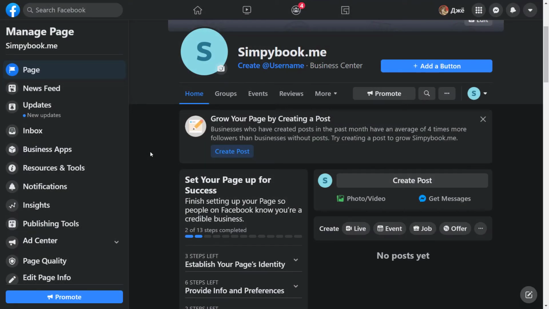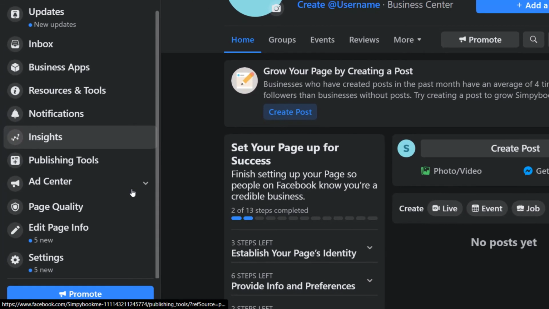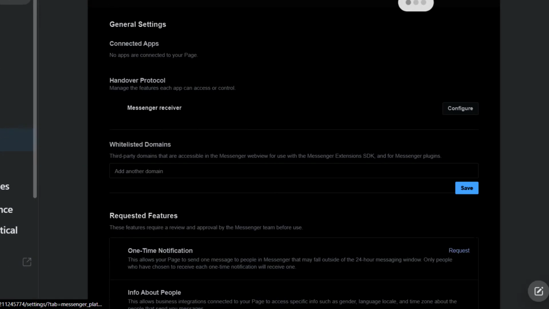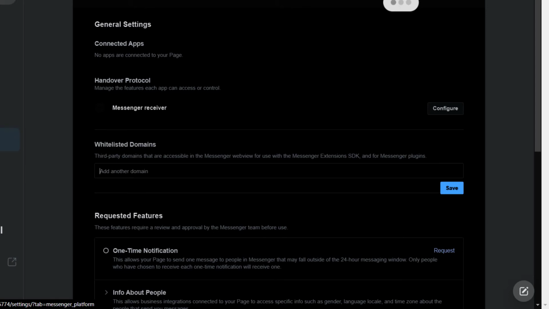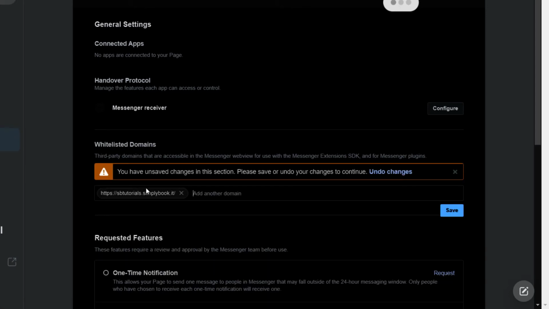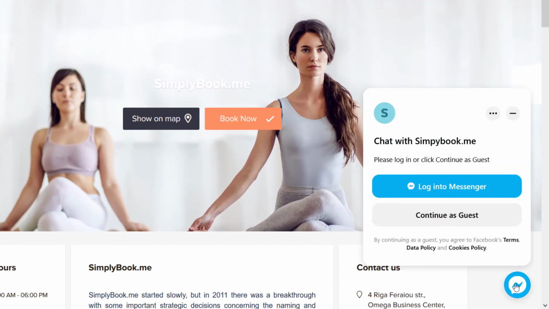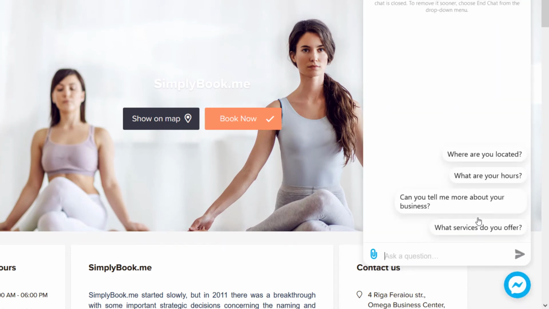Lastly, let's go back to your Facebook page and navigate to Settings, Advanced Messaging. Paste the URL of your booking page into the whitelisted domains field and click Save. As soon as all of these settings have propagated on their respective servers, your clients will be able to reach out to you using a Facebook Messenger chat window in the bottom right corner of your booking page.